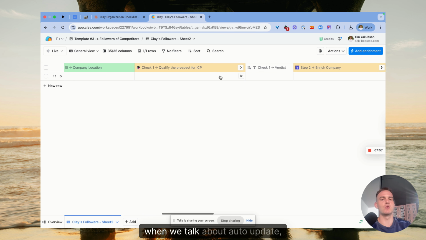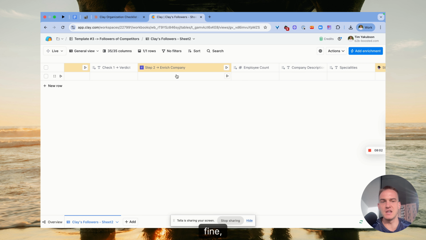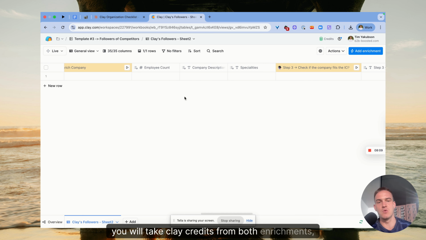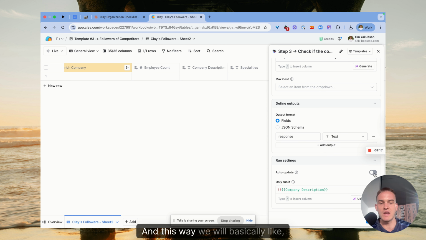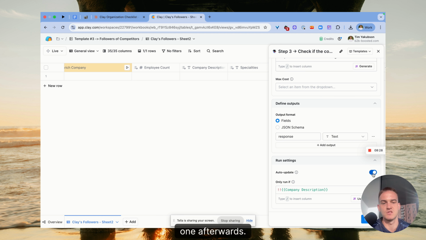For instance, when we talk about auto update, let's say if step 2 over here runs fine, it will then start running step 3. But if step 3 runs automatically after step 2, it will take Clay credits from both enrichments, right? So if we want to stop that, we can just click on auto update here at the bottom of the enrichment and switch it off. If this is switched on, it will automatically run the next enrichment on the right of it. But if not, it just won't trigger the running of the next one afterwards.